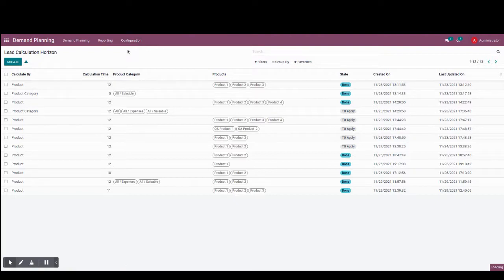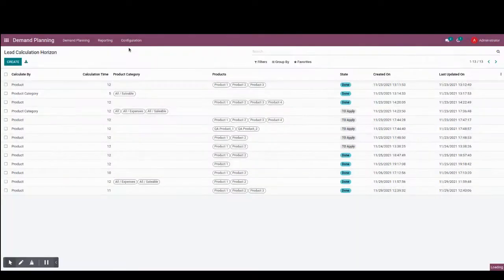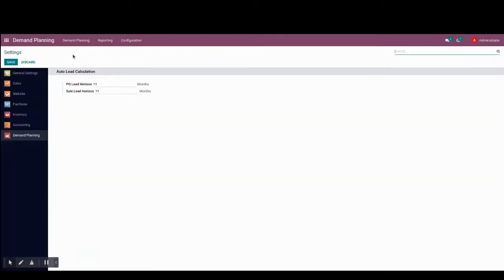The Settings tab will take you to the Auto Lead Calculate page, where it can calculate PO lead horizon and sale lead horizon. Here, you can set the duration in months. For example, let's change it to 12 months and save it. Now go to Demand Planning and select Lead Calculation Horizon.